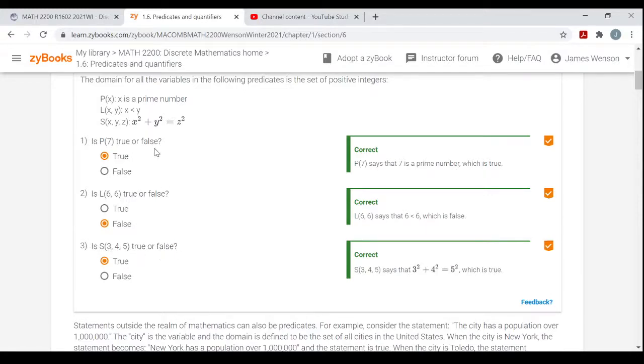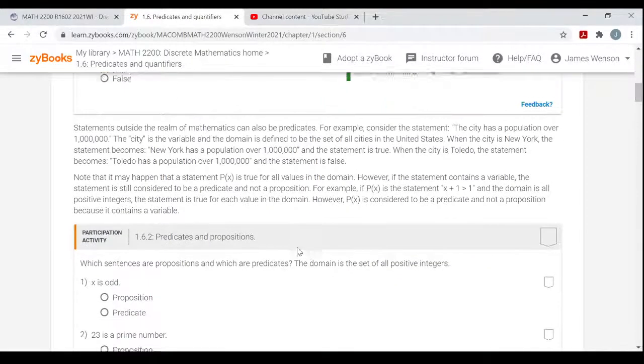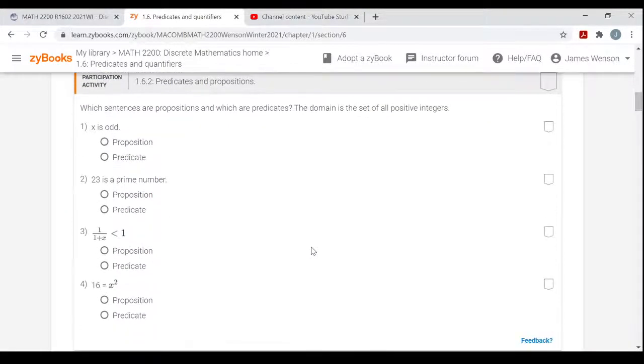So it's just like functions, but with whole statements instead of algebraic functions like you're used to. All right, and you can read the other example here. All right, let's go into this.